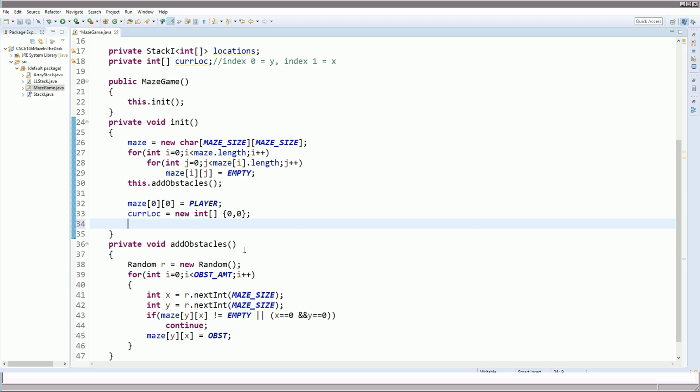Now the last thing that we need to initialize is our stack, that way we can keep track of our path. Locations is equal to new, and we'll just use a linked list stack of type integer array. And there we go.